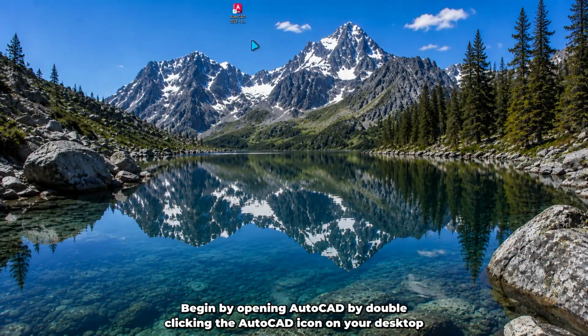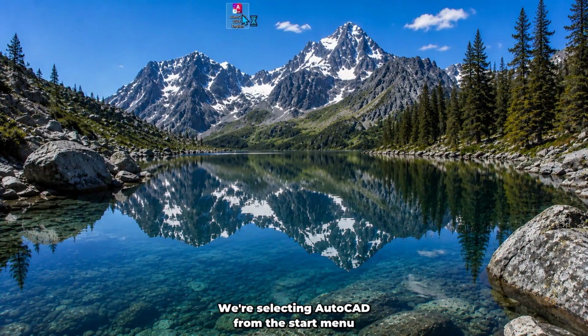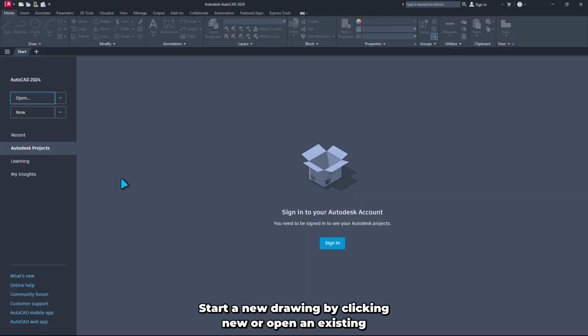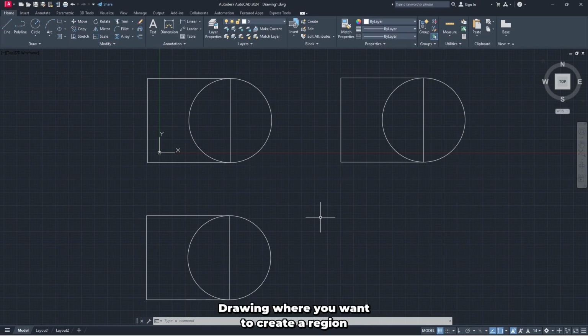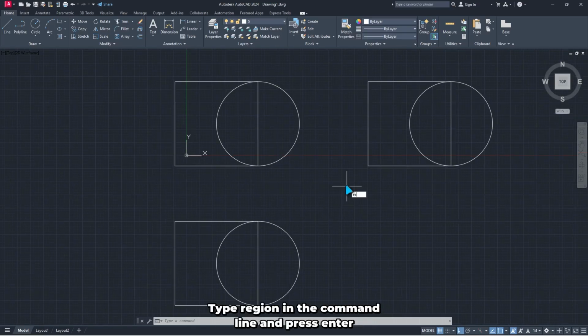Second, begin by opening AutoCAD by double-clicking the AutoCAD icon on your desktop or selecting AutoCAD from the Start menu. Start a new drawing by clicking New, or open an existing drawing where you want to create a region. Before continuing, make sure the object you plan to convert is a completely closed shape because open objects cannot be converted into regions. Type region in the command line and press Enter.